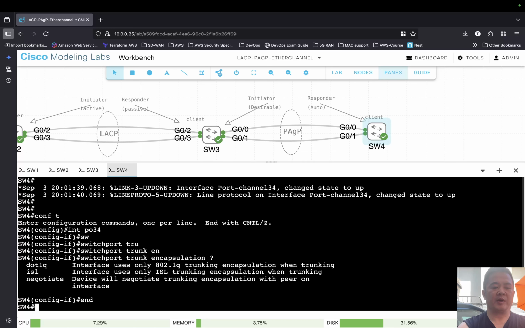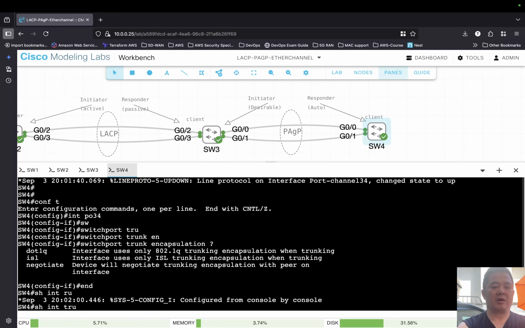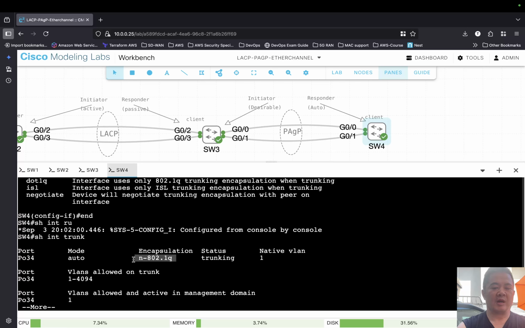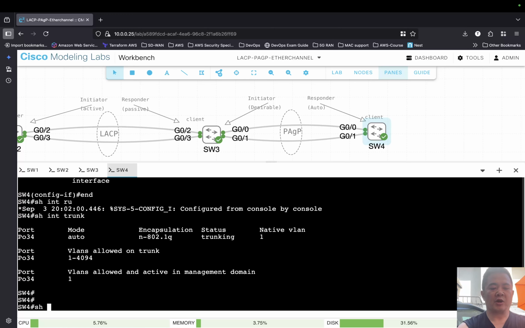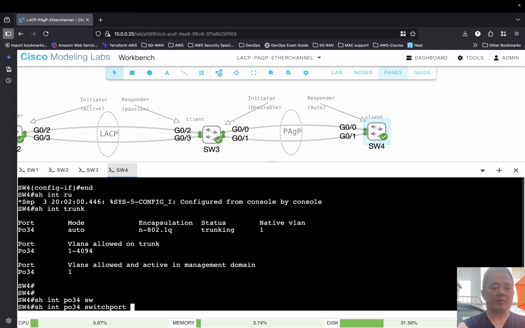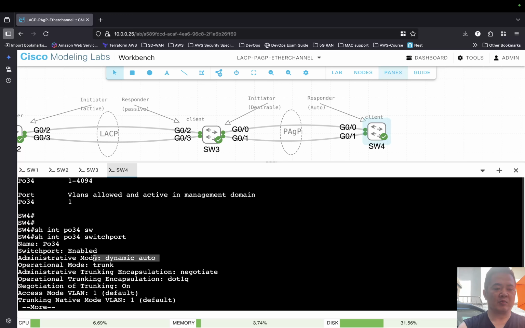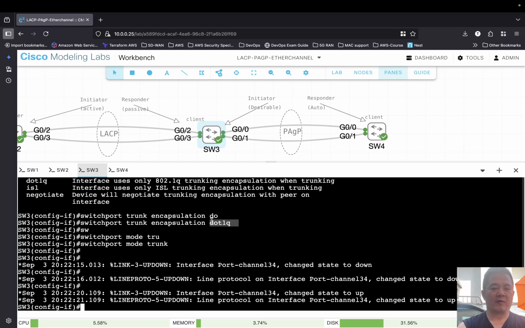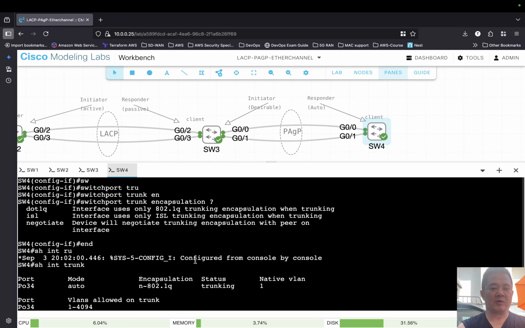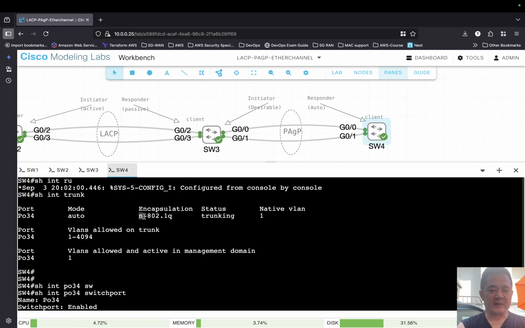So if I do a show int trunk, it should already have a negotiating. There it is, because it wasn't configured for trunking automatically. It was set for auto negotiating, and you can see that by doing show int PO34 switch port, and dynamic auto is what it was. Encapsulation was negotiating, and then since switch 3 was configured for .1Q, then switch 4 says, okay, I'm going to negotiate .1Q as well, and that's what the N is for, negotiate, and the 802.1Q is what switch 3 was showing.